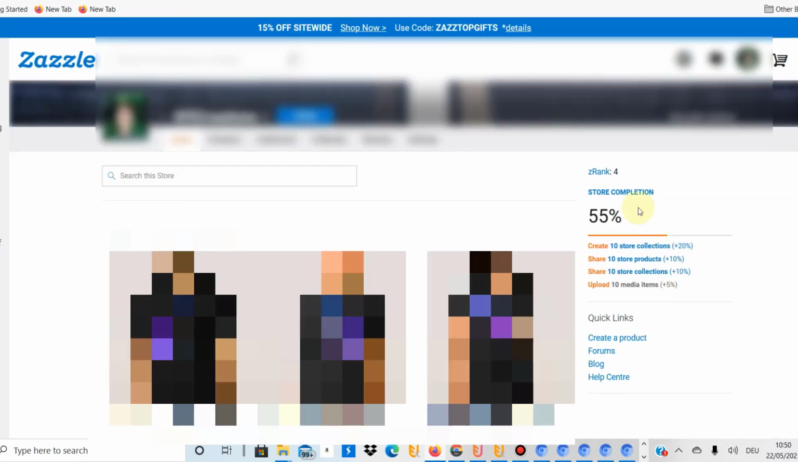Now you can see here on the right-hand side, store completion 55%. I have done 10 store collections, which is creating an album probably. If you have certain, let's say, city designs, Bitcoin designs, whatever, then you can create a collection for that, and I created 10. Then share 10 store products, share 10 store collections, and upload 10 media items. I haven't had a look at what that is, but I need to do that. So my store completion is only 55%. I need to do a few more things here to improve that further.